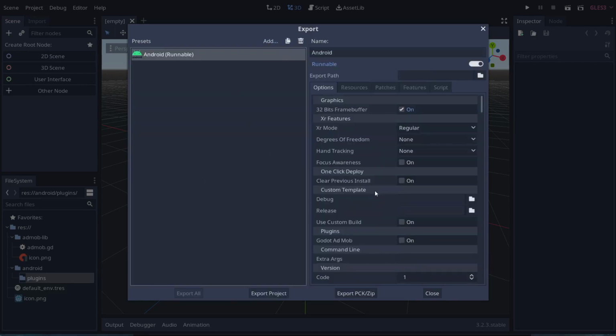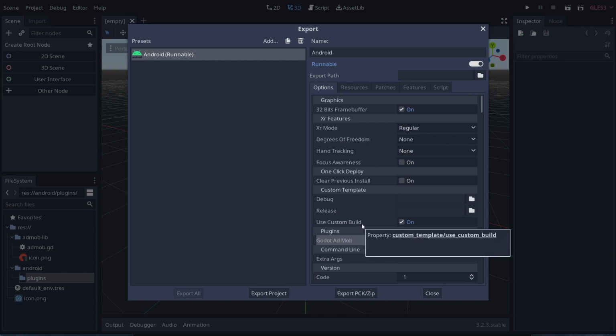Now that we've opened this, we can come down here to use custom build and turn on Godot AdMob. What that's going to do is include, I guess, AdMob with your Godot when it compiles it. And using custom build, as I've explained in previous videos, will tell Godot to compile your plugin's library into your Godot executable. So that way you can call out to Java code.